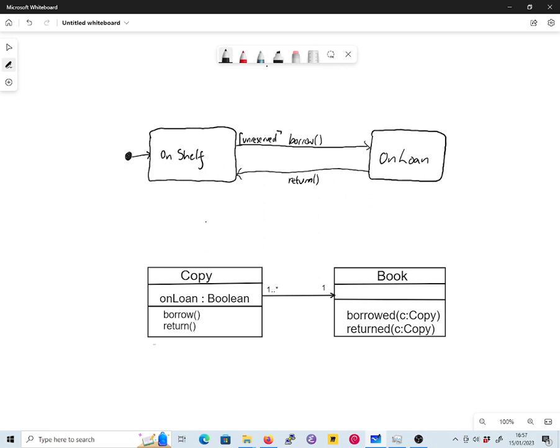Now, what that means is that in order to check whether this transition gets taken, if the object is in the on-the-shelf state, we not only need to check for the receipt of a borrow message, but we also have to check whether the unreserved condition is true. And only if the unreserved condition shown in square brackets here is true, will the receipt of the borrow message actually cause this transition. Okay, if it's not true, then the object will stay in the same state that it was in previously, and the transition will not be taken.